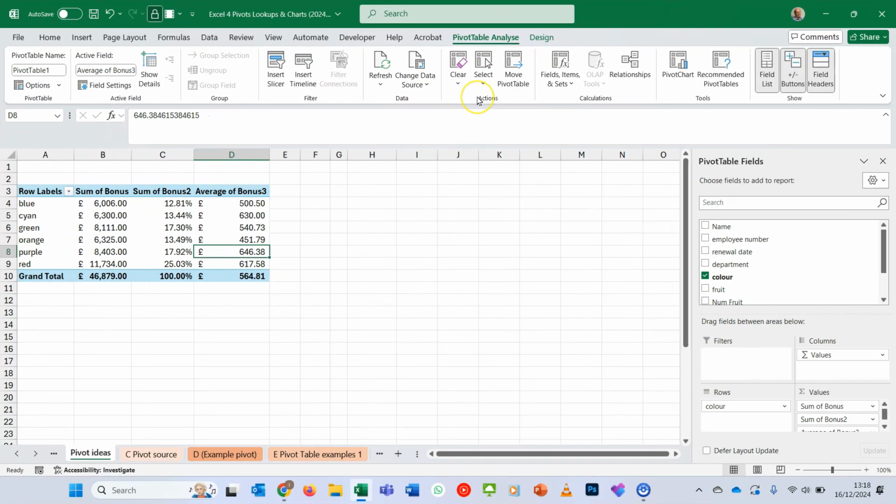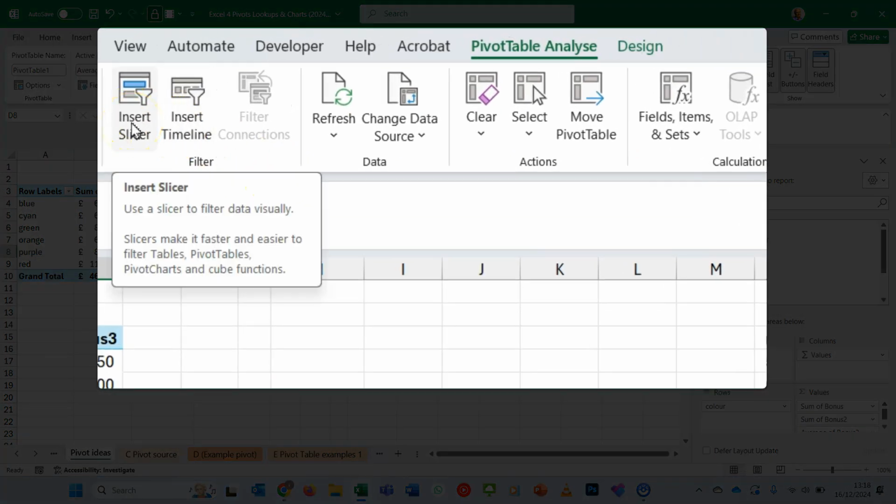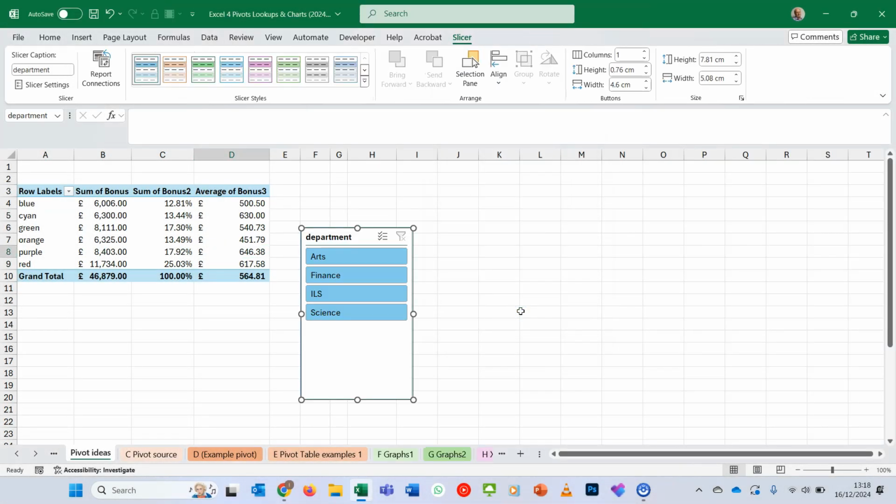So while we've got the Pivot Table Analyze menu up, let's have a look at a few things we can do. One of the most useful are slicers and timelines. Let me call up a slicer. If I call up a slicer by department, again, these are the list of the same column headings that you've got in your original data.